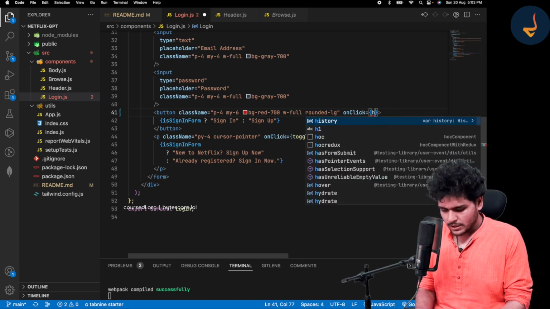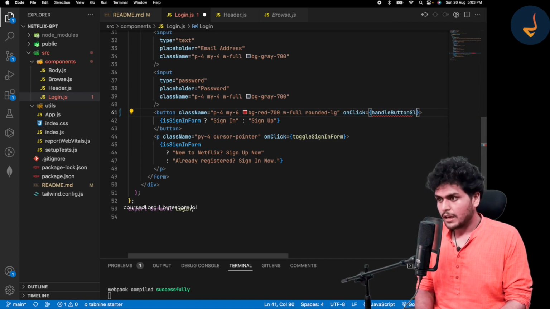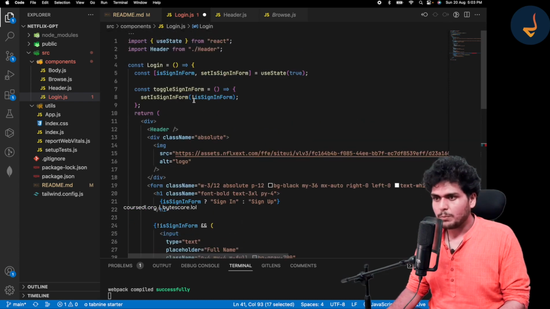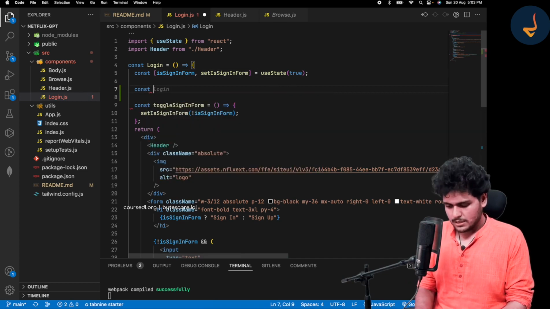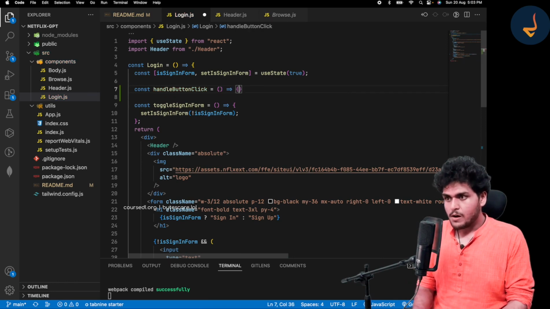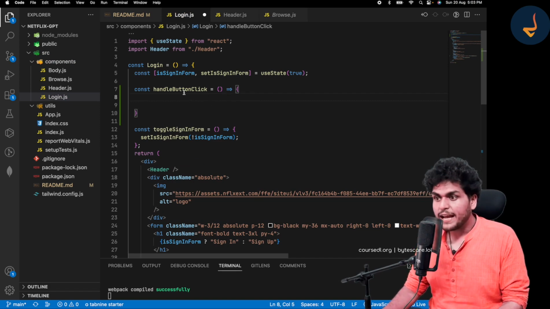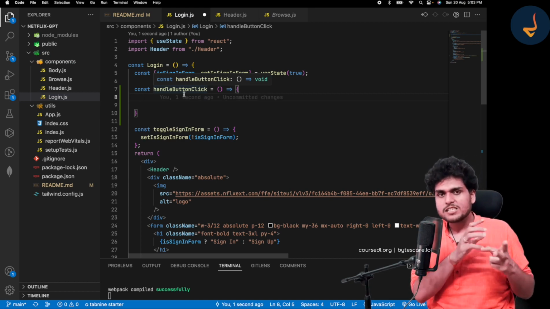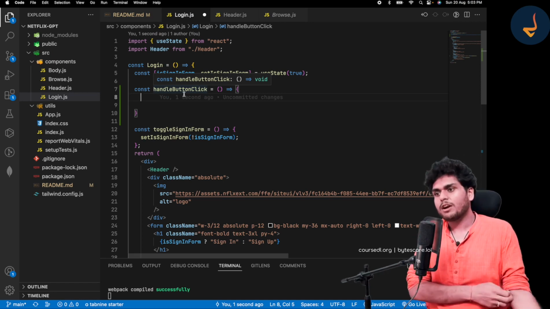I am just writing a function, handleButtonClick, and I will write this function on the top. Just like we had this toggle sign in form, let's create one more function and call it handleButtonClick. So now, when the button is clicked, here we can handle the click of a button. According to whether it is a sign in or a sign up form, we can log in the user or sign up the user. This is what we need to do.